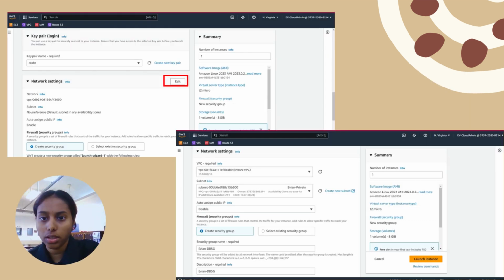Next, we're going to put the key pair login that we already created, which for ours is CCPBT. And then for network setting, we need to click edit, and then we need to choose the VPC that we are doing for this lab, which is Evian VPC. And for the database server, we are going to use Evian private subnet. So we need to create a new security group for the database, which is Evian database security group, Evian DBSG.